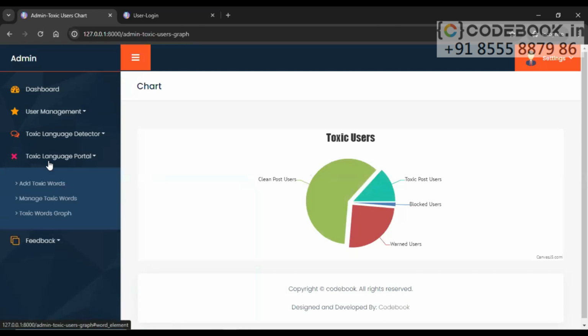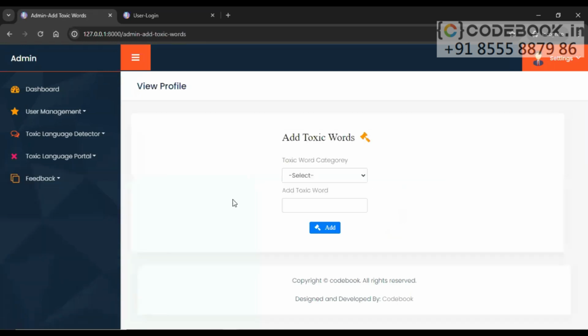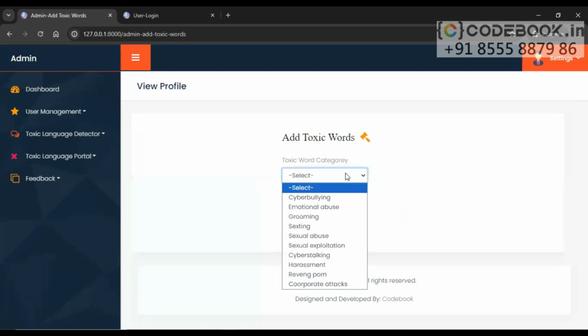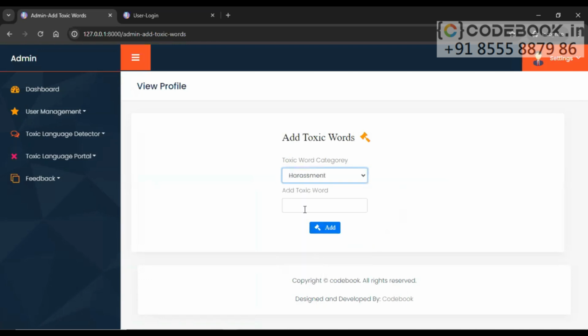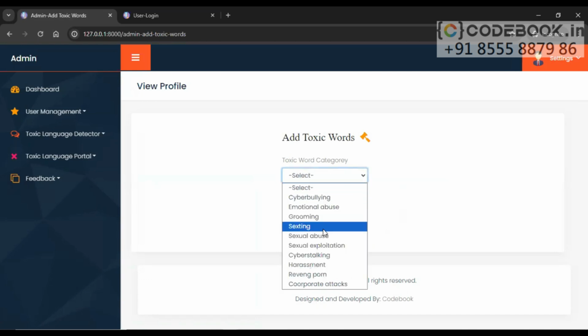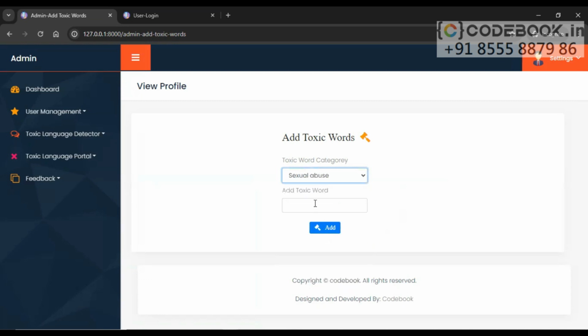Next we have the toxic language portal. Add toxic words. We can add toxic words here dynamically. Let's say cyberbullying, emotional abuse, sexting, harassment, in which we can add some words. However many we want, we can add that many words, like sexual abuse. So now if these words are filtered at the user side in any audio, it will be detected.